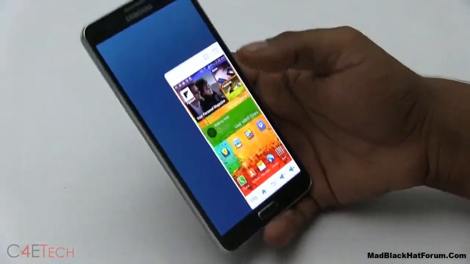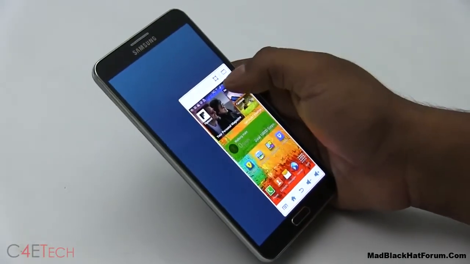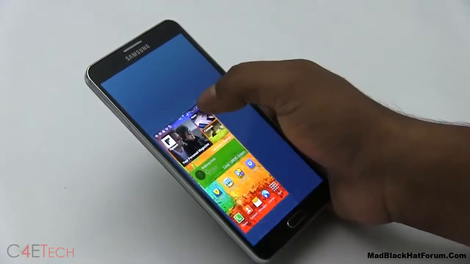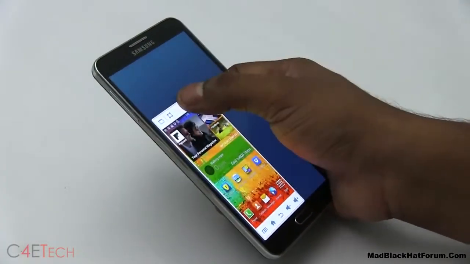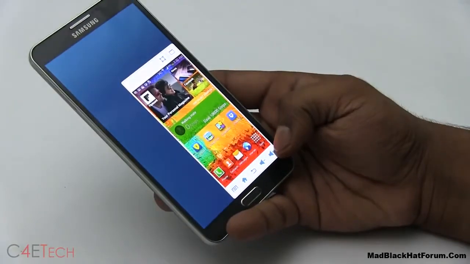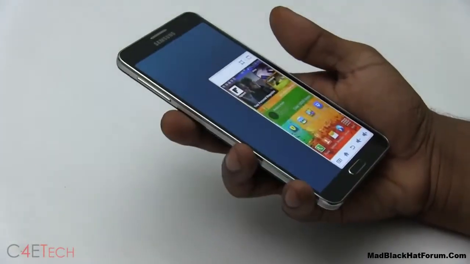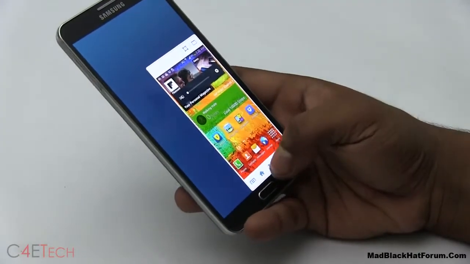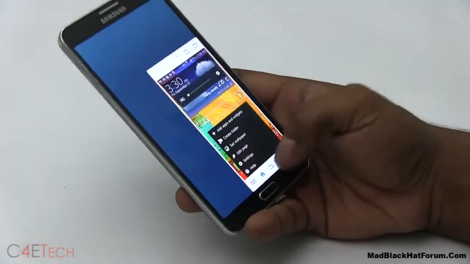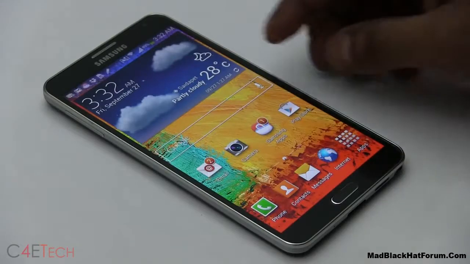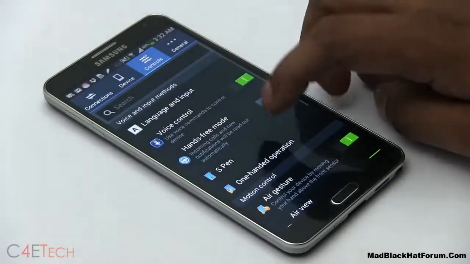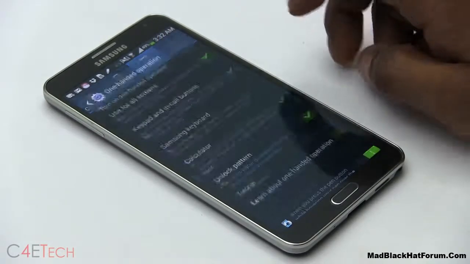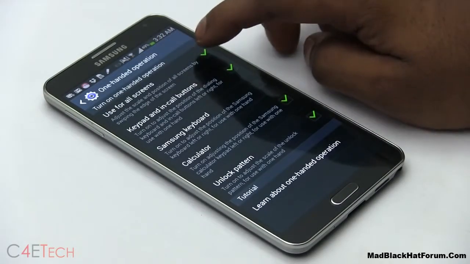So it's pretty intelligent. So there you see the buttons on top. When you move it to the left, they automatically shift. You can even control the volume from here so that you don't have to go hunting for the volume rocker. The back key, the home, and the menu keys are all available. So to get this feature to work, just go into settings, one-handed operations from the controls tab, and make sure that use for all screens is checked.